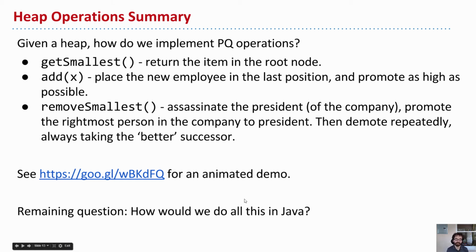So a remaining question then is, how would we do all this in Java, right? We have the ideas here, but now we want to try and translate them into code in some way. And that'll be the subject of our next segment.